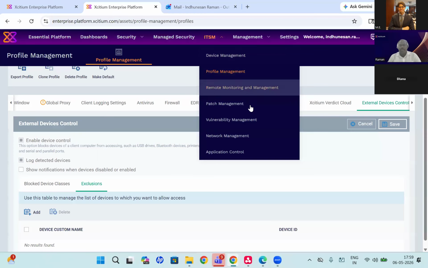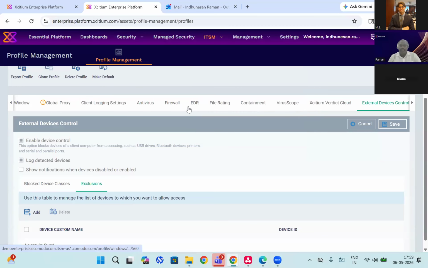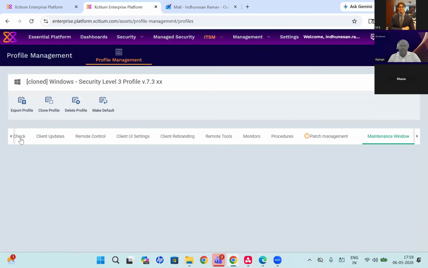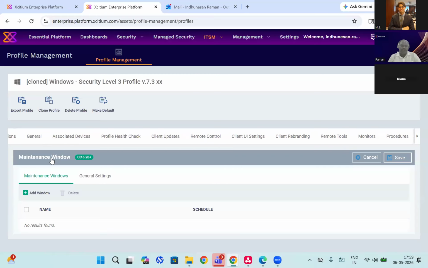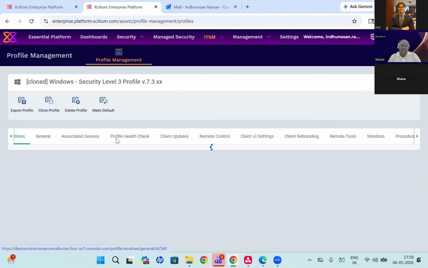Okay, so we have a lot of features, maybe antivirus, firewall, EDR component, or containment. Those types of features will be there, the device level net, everything. You can choose which features you want to enable in the centralized panel.